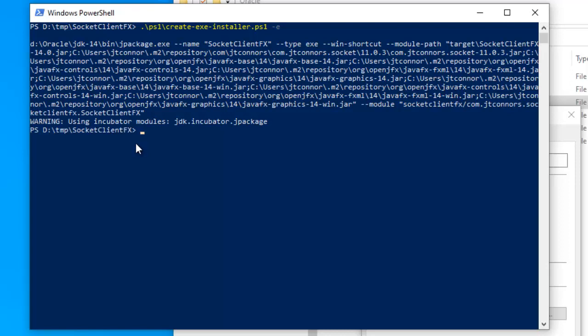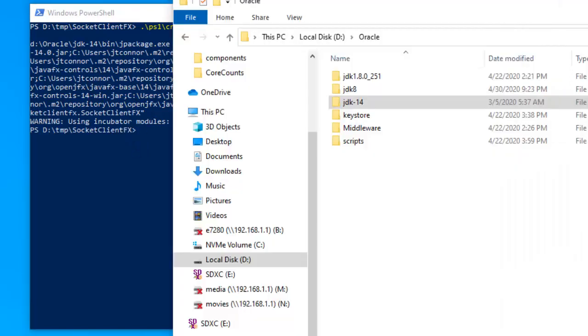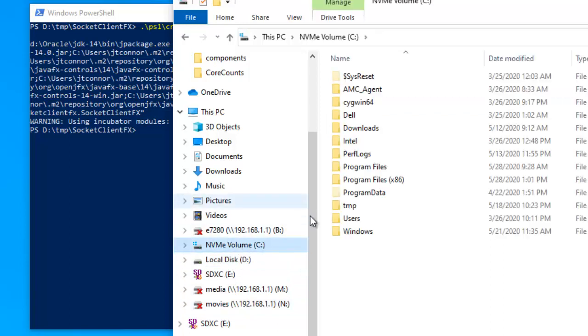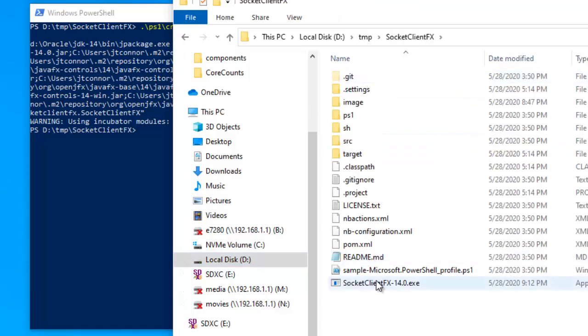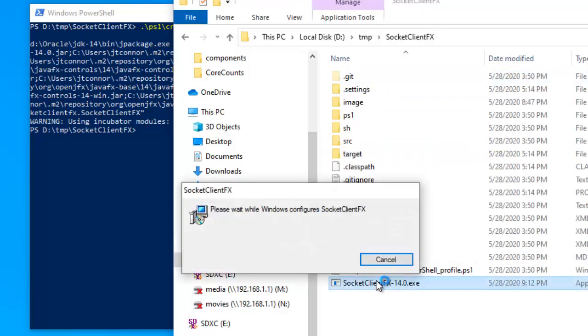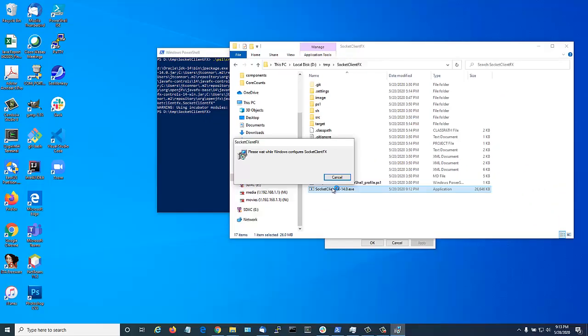And now, once we're finished, a socketclientfx.exe file should be available in our directory. It is in the temp socketclientfx directory, and here it is. And I can double click on this now and install this. So let's go ahead and do that. And ultimately what should happen is once this is installed, it'll be placed into the registry. Need to type in a password first.